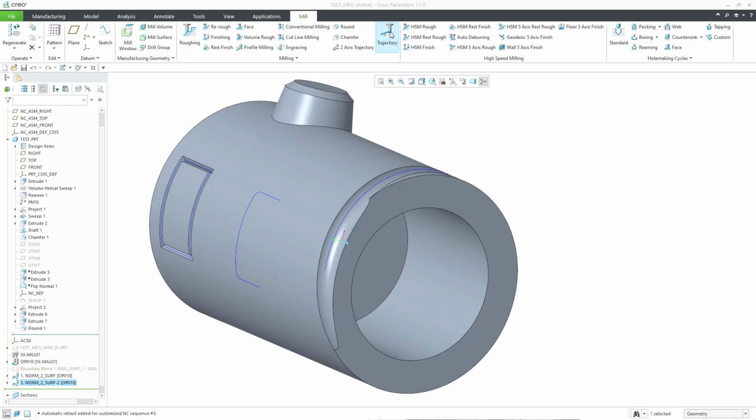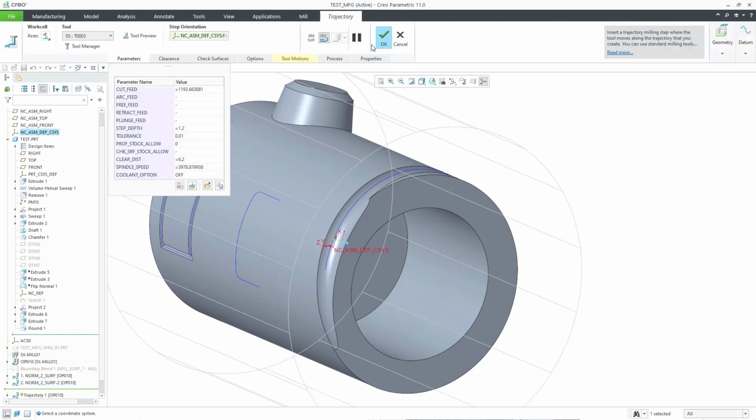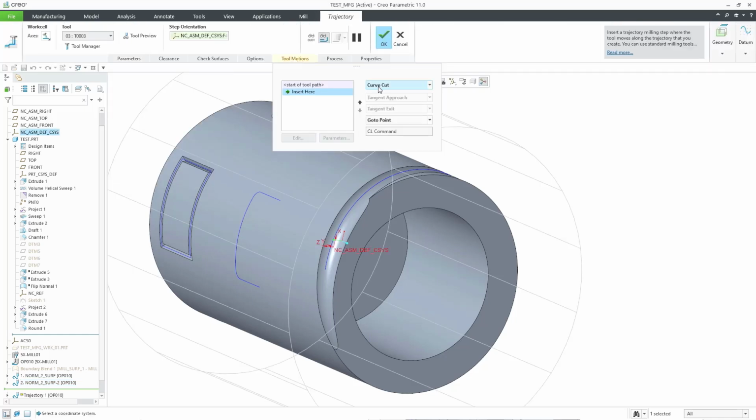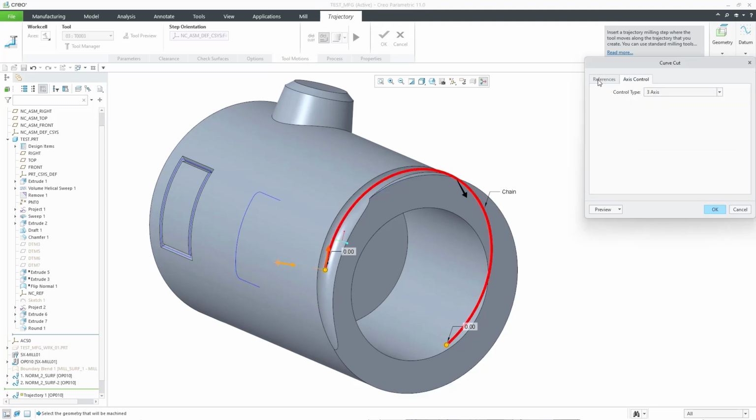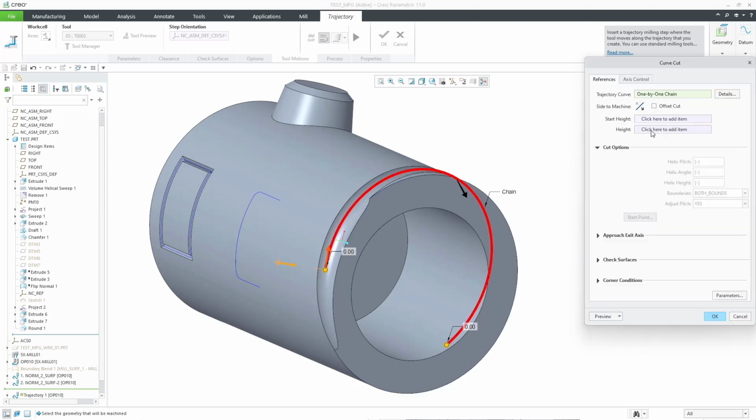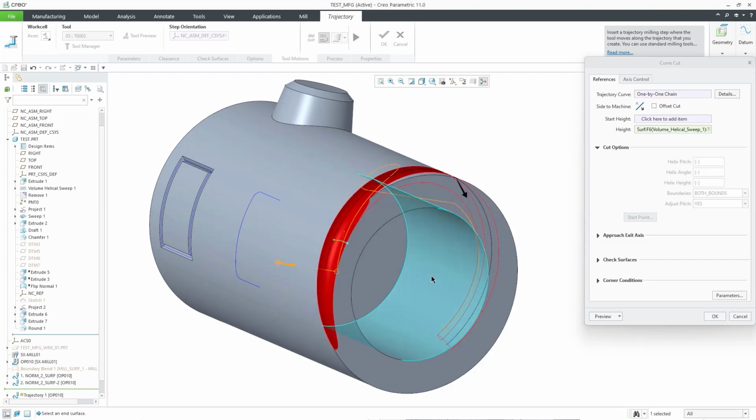In Creo 11, we improved the 4 and 5-axis trajectory toolpath to allow you to select non-coincident references. Now the trajectory curve and the surface that defines the normal for the resulting toolpath can be non-coincident using this new option. Let's see this example.